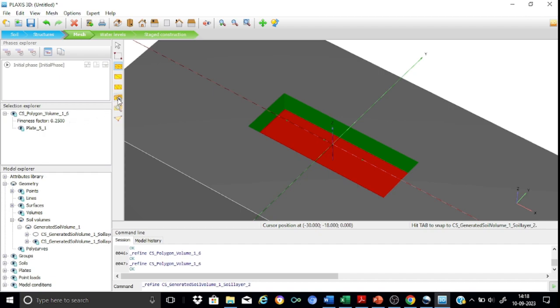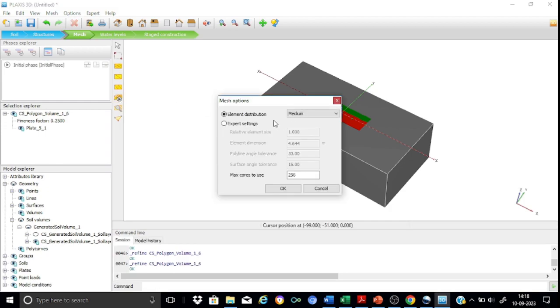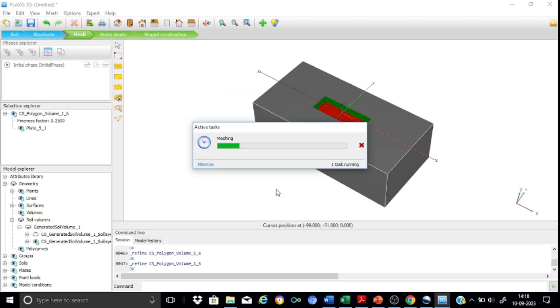So now we can go for the global meshing. Let me reset the zoom button over here. Now I can go straight to generate the element distribution as medium, and this is okay for me. You can see that the meshing is in progress. We'll be able to visualize the mesh generated after this meshing operation. Let us wait, it may take 5 to 10 seconds, not more than that.